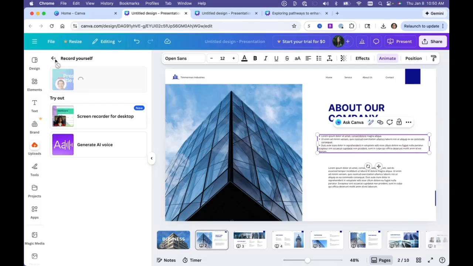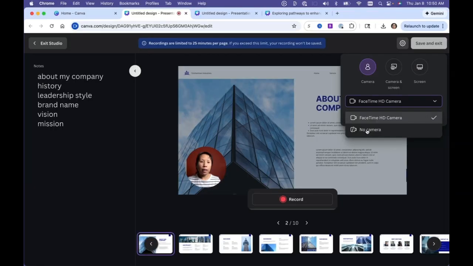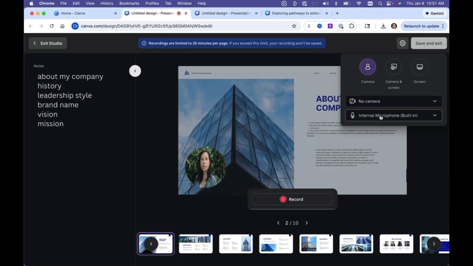And then if you're like, I'm not ready to, as you can see, they'll give you the option to start recording camera. If you don't want your camera on here, you can just go to here and click on no camera, and then they will remove the camera. And then you can click on the microphone that you want.